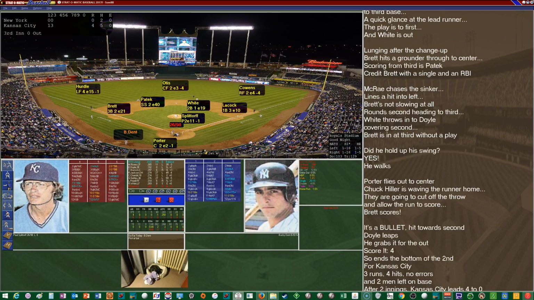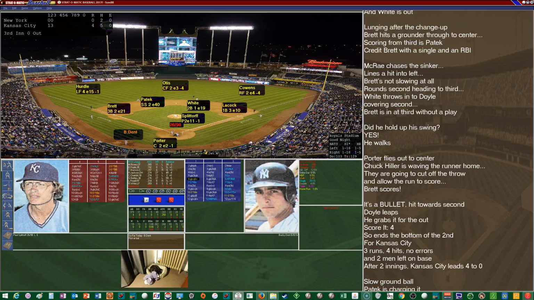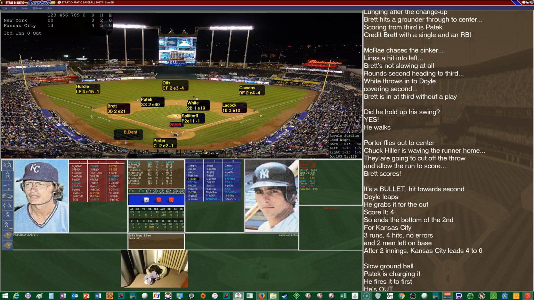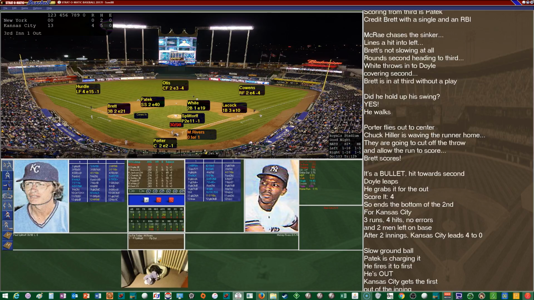The number 9 hitter Dent will lead it off. He was 1 for 4 with an RBI in yesterday's game. Grounds this one to short. Patek up with it. Charges it over to first. And gets him for out number 1.